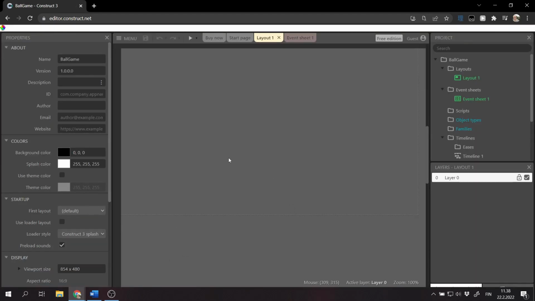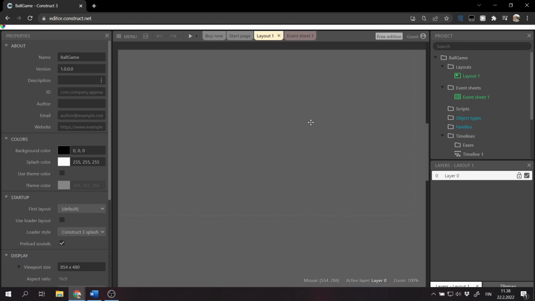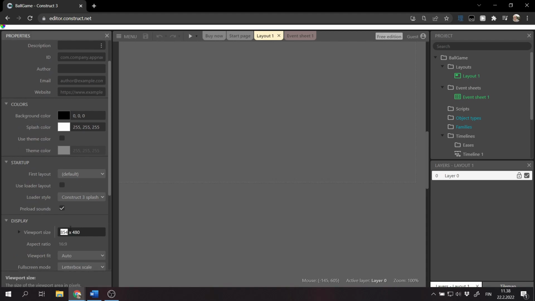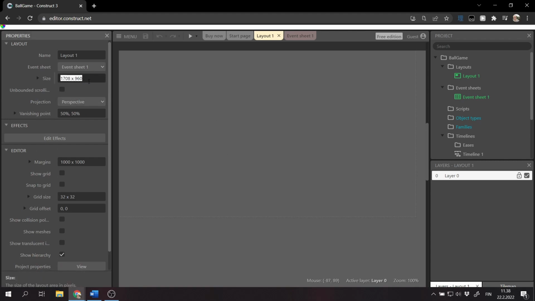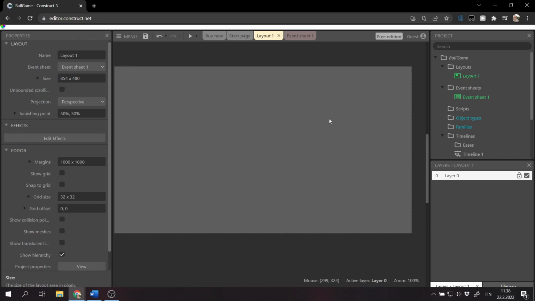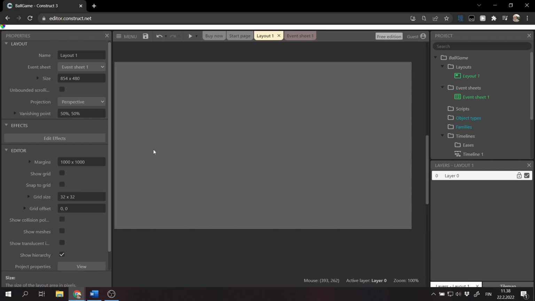Now that we have our project here, there are two things I want to do first. One thing is to take the viewport size here. I just copy it and then change it to be the size of the layout so that the viewport and the whole level is the same size.